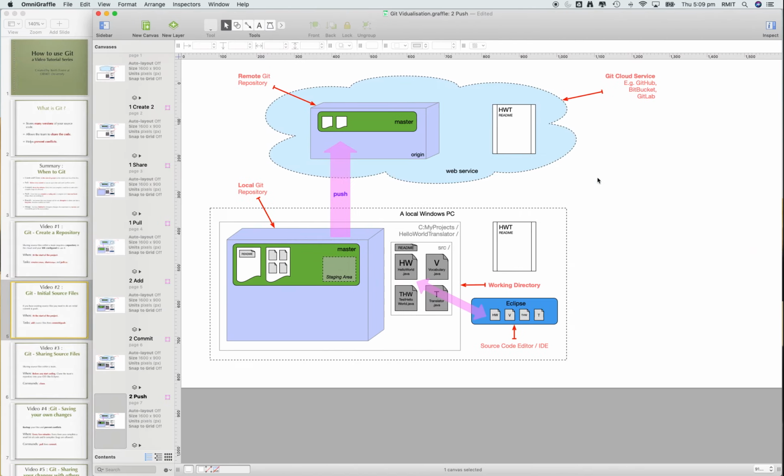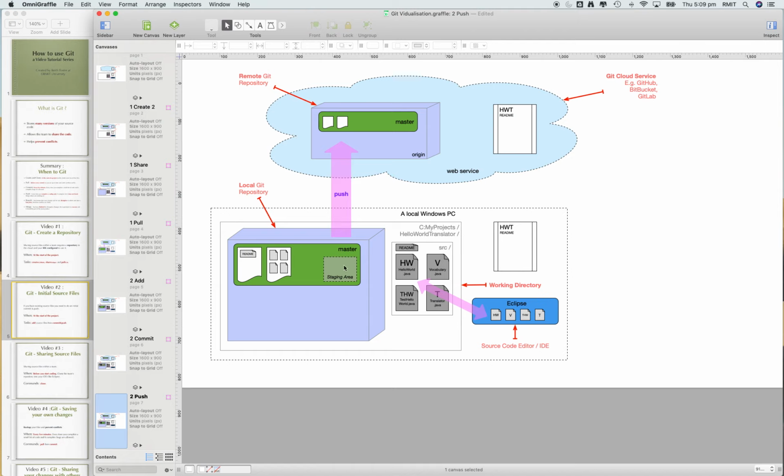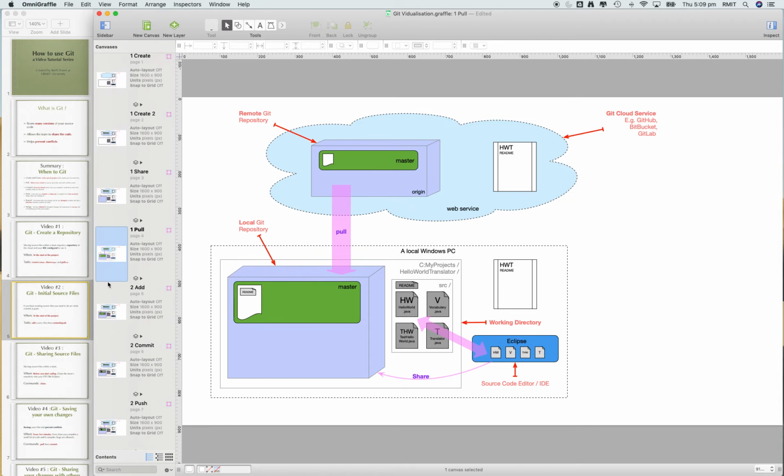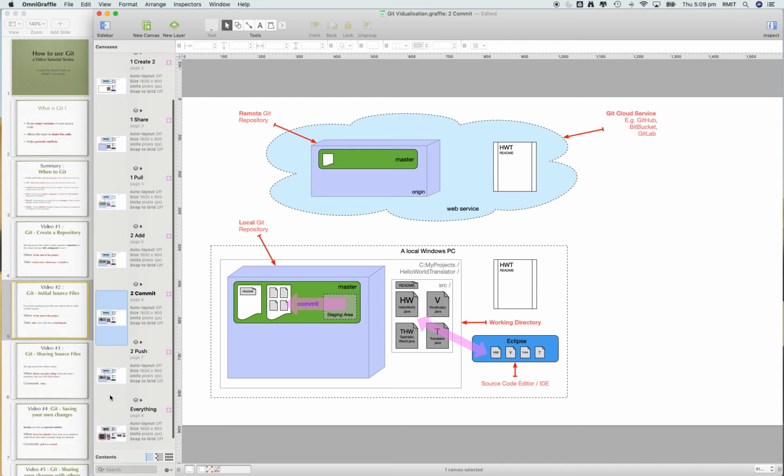So if we go back to our diagram, we have pushed to the remote repository. In summary, what we did was we added our files from our working directory, so they were just on disk, into the staging area, step one. Then from the staging area, we committed those into a local version, a local commit. And then the third step is we pushed our local commit up to the remote repository so everyone can have access to it.